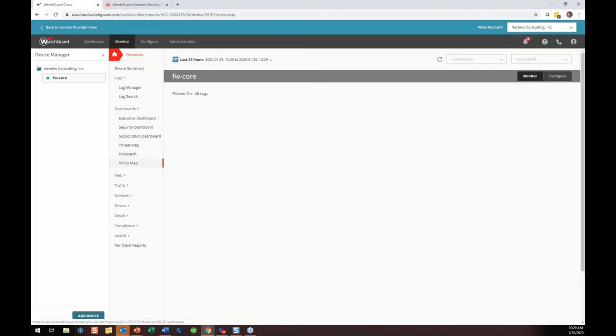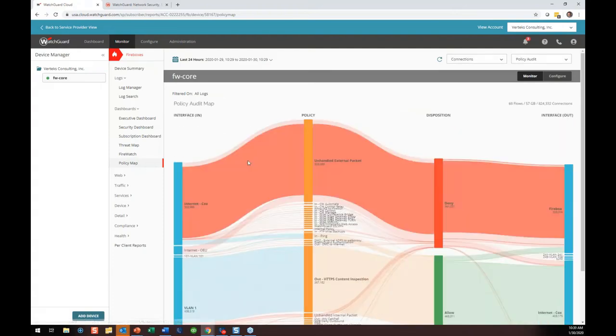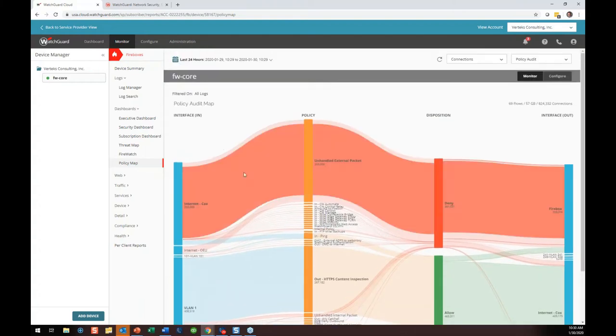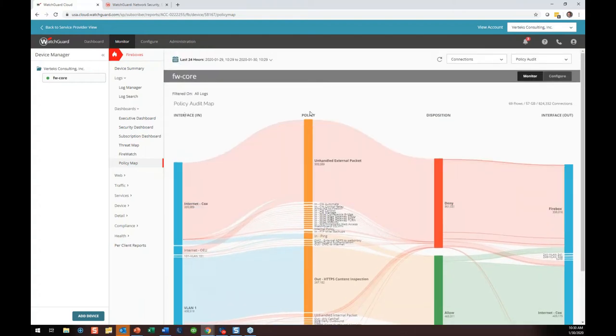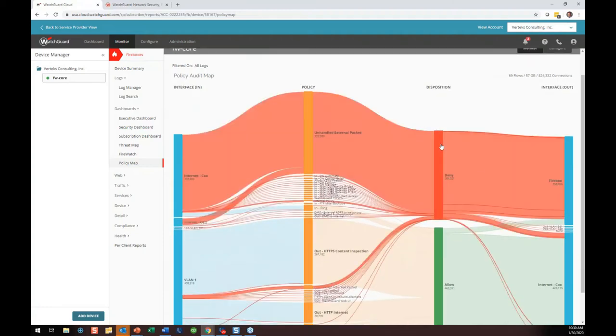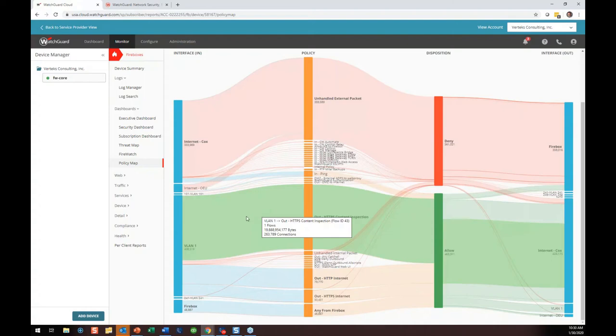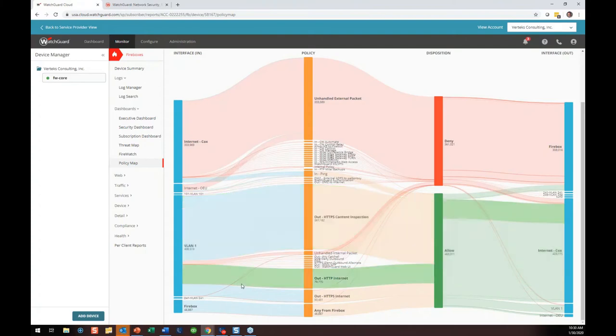Next, policy map. Policy map is a graphical view of all the policies you've got enabled in your firewall, and it shows them from the interface to the policy, disposition, and the outbound interface. So here we can look at unhandled external packets. What happens on this or our other pipe? They get denied. I can look at this VLAN for content out for HTTPS. You know, it's allowed. So that's the policy map.